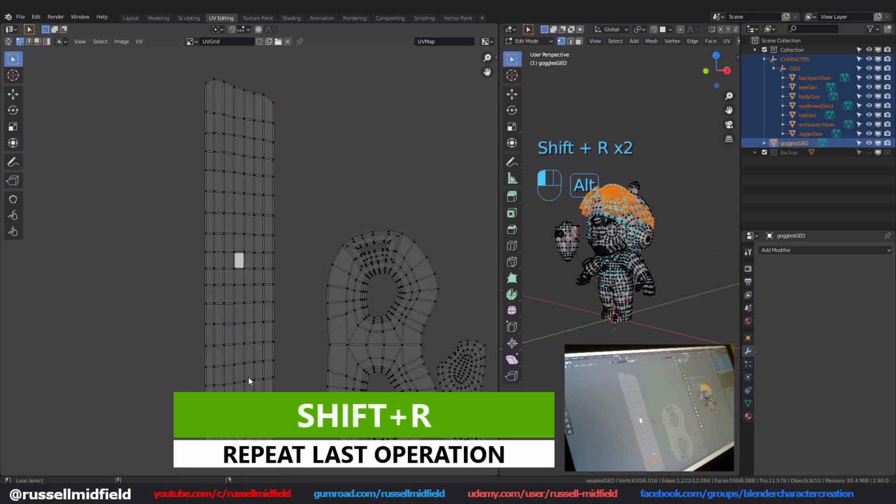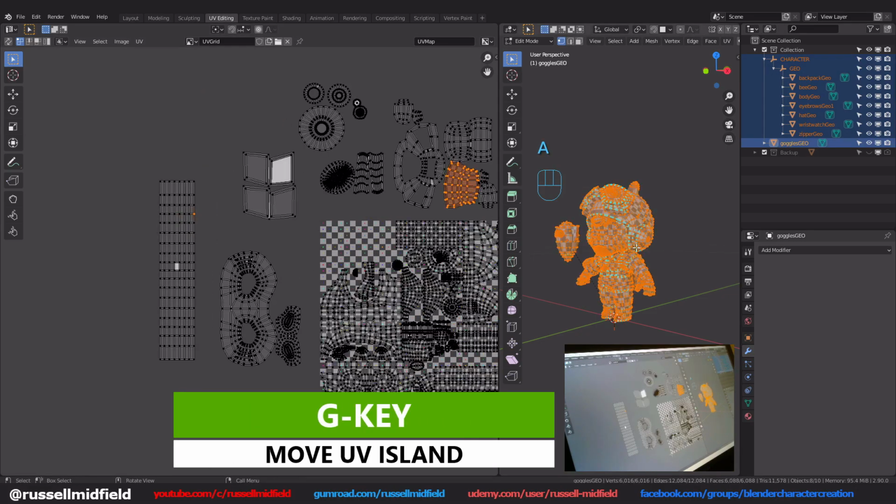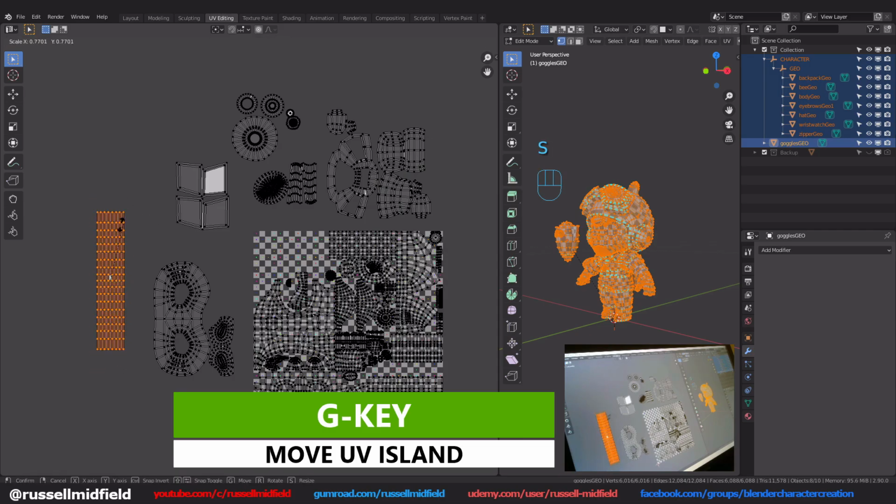You can press Shift R to repeat the last operation you did. In this case, I have just used the align Y operation. Because I want to do all of the other edges here, I just select the next edge and press Shift R to quickly align all the other edges all the way up.